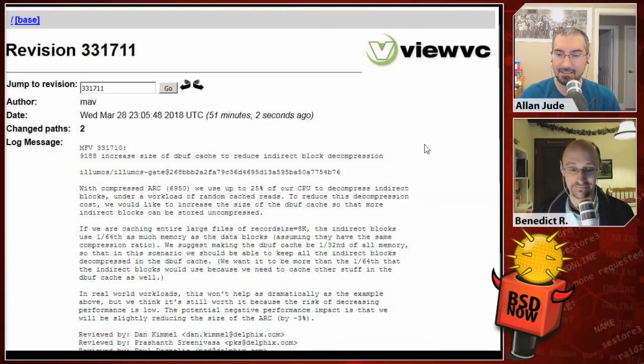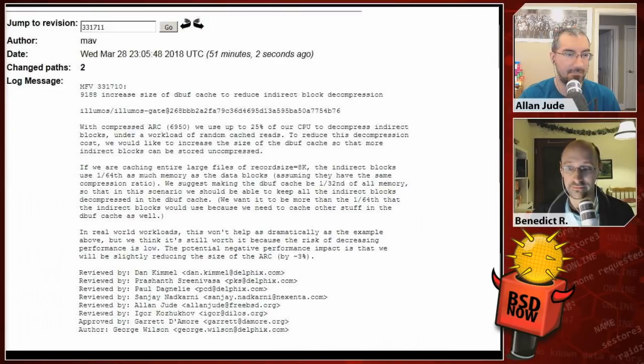So our first one here is from Alexander Motin, who merged it into FreeBSD from upstream. But it's bug number 9188, increase the size of the dbuf cache to reduce indirect block decompression, which may sound slightly confusing. But what it is, we have the compressed ARC, and what the compressed ARC does is if the block of data is compressed on the disk, it stays compressed when we cache it in RAM. This allows us to get the 2 or 3 or more times compression we get on disk in memory, so we can store more data in the cache.